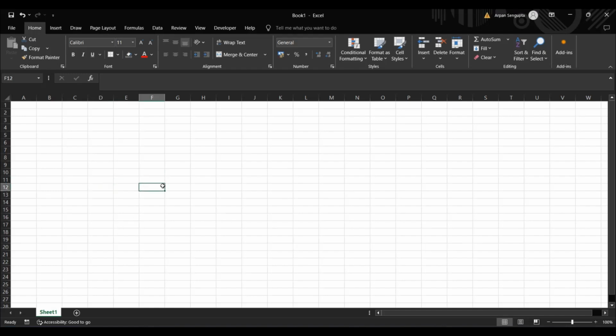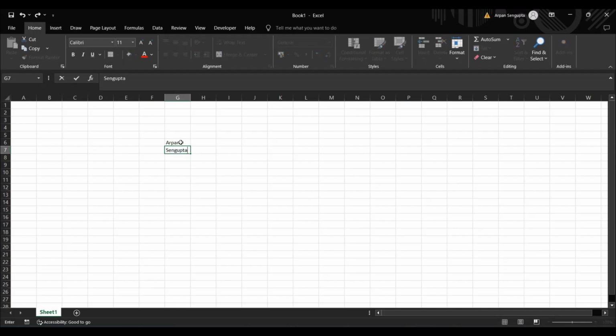So now it is working fine, right? But usually if you do Control Z, it will undo that, and redo means Control Y, right? So suppose I'm just writing my name Arpan, and this is my surname Sengupta, right? And suppose I'm adding my middle name, although that is not present officially. Suppose this is how it is, right? Now, suppose I want to select all these three, right? So I'm going to press Shift, Control, and down.